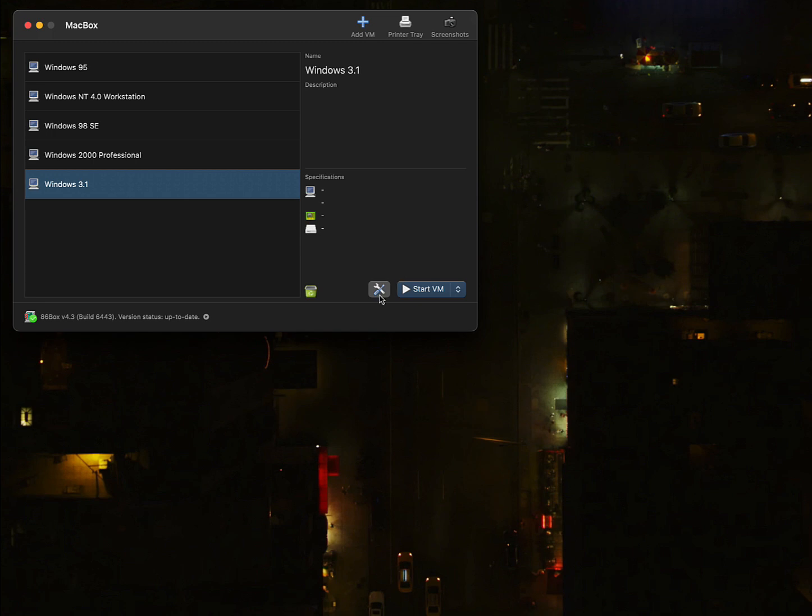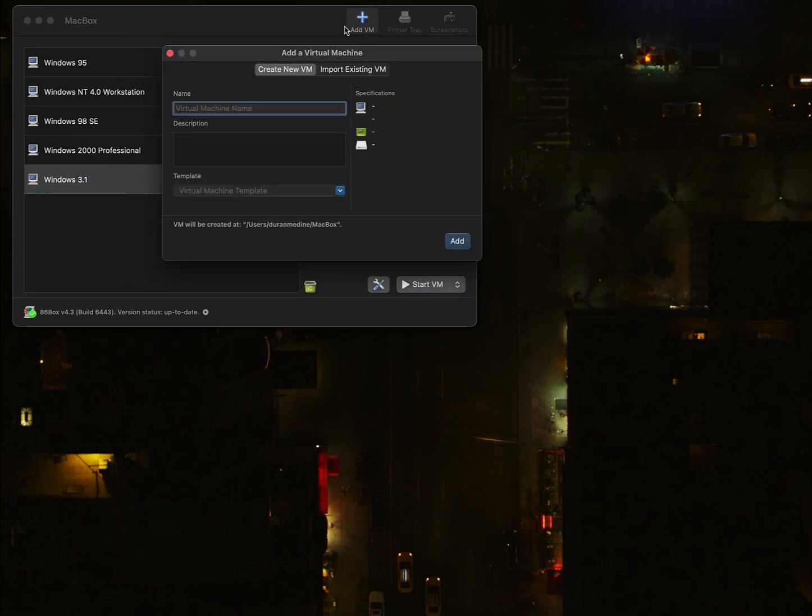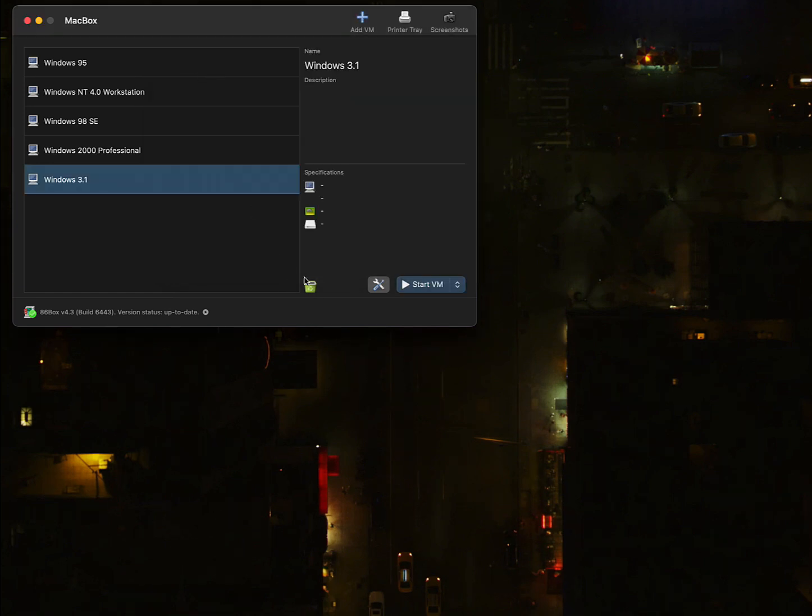So at any rate, we're going to go into your VM settings. But before we go in, you want to go to Add VM, first and foremost. Give it the name Windows 3.1, or you could do Windows 3.1 plus MS-DOS 6.22. And you're going to click Add, and it's going to add it to your list. And then you want to go into your VM settings.